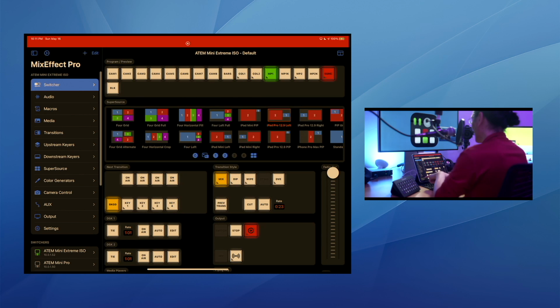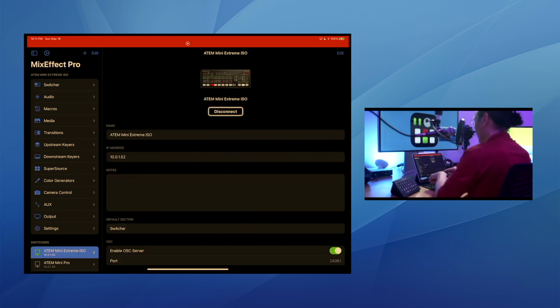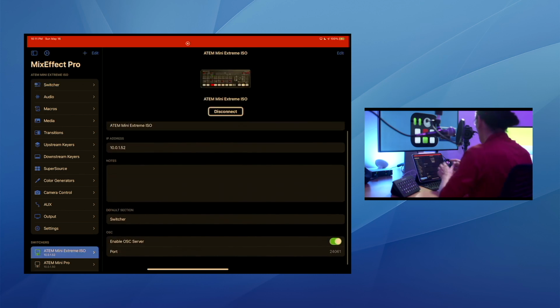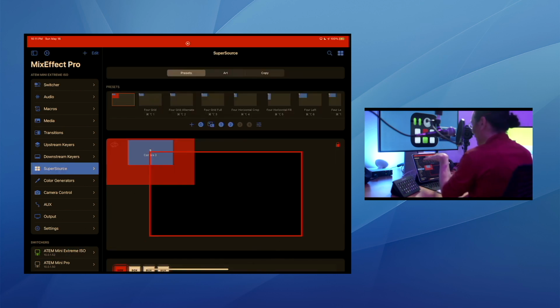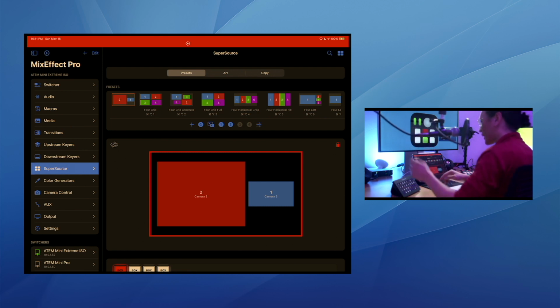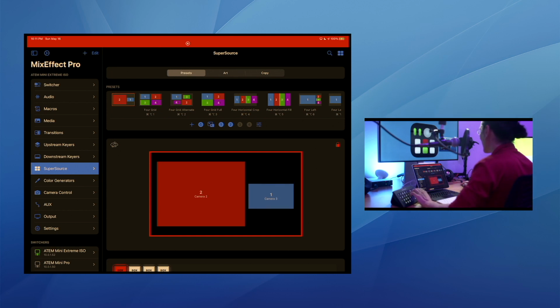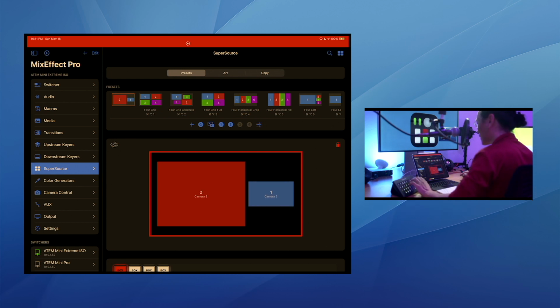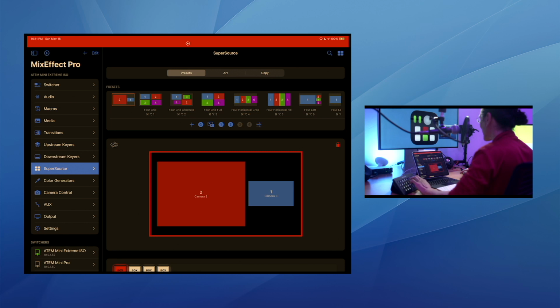New in MixEffect 1.02 is OSC support. So OSC support allows you to control MixEffect using Companion and a Stream Deck. So if we take a look again at our SuperSource, I'm going to switch to a page on my Stream Deck that allows me to reposition just by pushing buttons like this. As you can see in the screen, I'm just moving this window up and down.